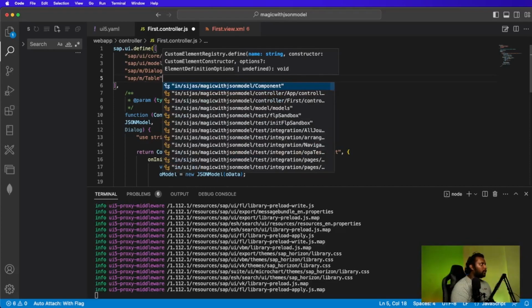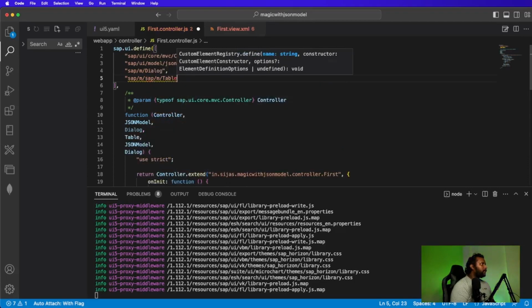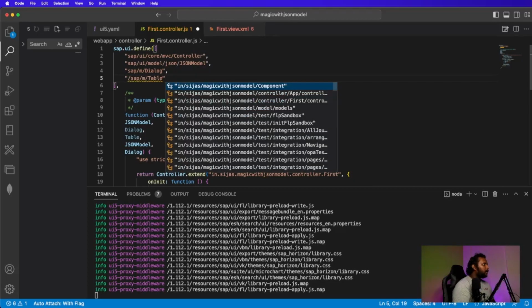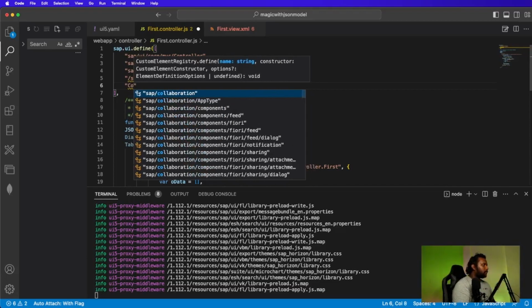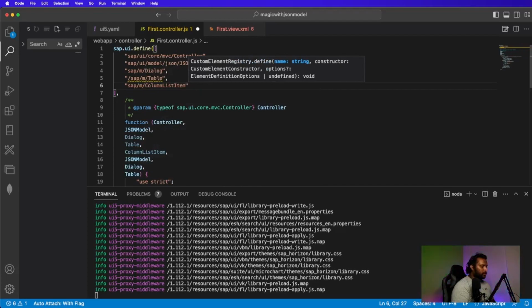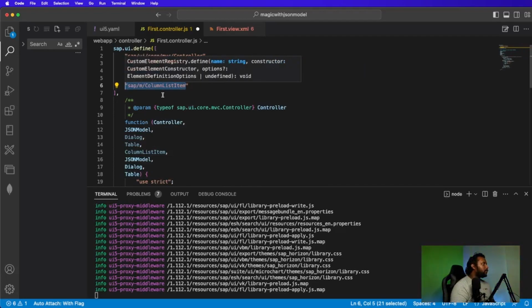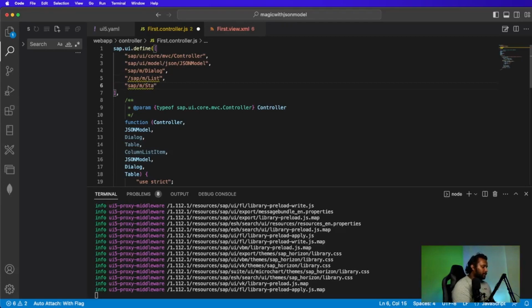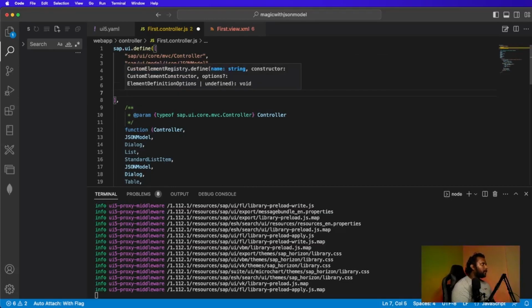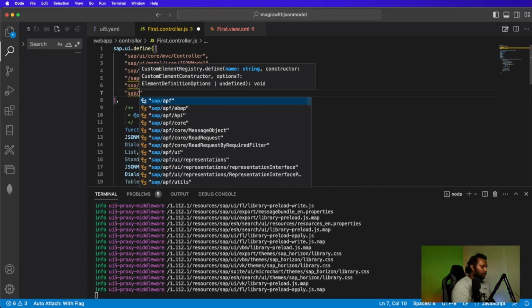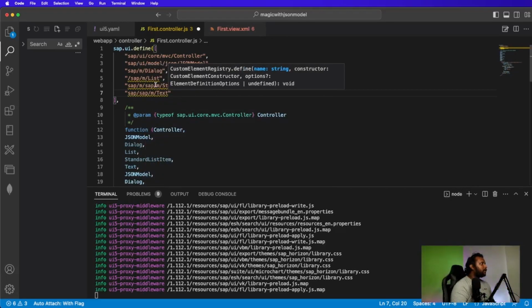Table sap.m.Table is already imported. Then maybe another one I need, apart from that, is a column list item, or maybe a standard list item would be sufficient because I'm not showing a table. So sap.m.List and a StandardListItem. So I have these objects here, and maybe one more, sap/m/Text. I'm good.